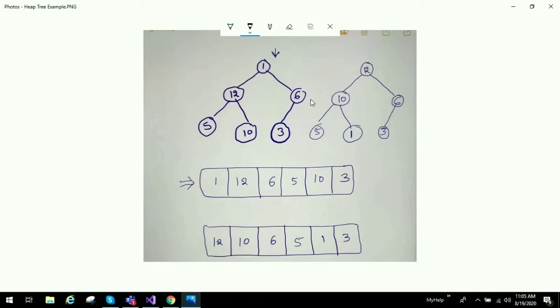Here in this example I have applied heapify on this tree. Finally we got this result. If I start from 3, because 3 to 5 are leaf nodes, we can ignore them. If I start from 6, 6 is already greater than 3, we can ignore, and 12 is already greater than its children, we can ignore. Here 1 is not greater than its children. Among its children 12 and 6, 12 is greater. We compare 12 with 1. 1 is smaller than 12, so we can swap these two. So 1 comes here and 12 goes here.